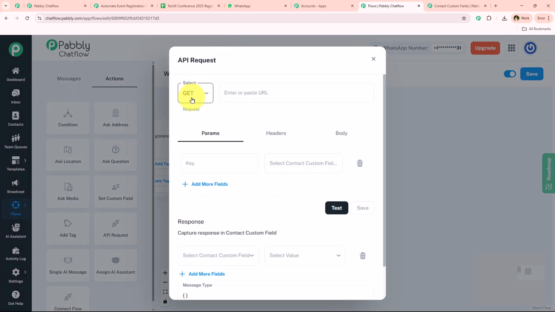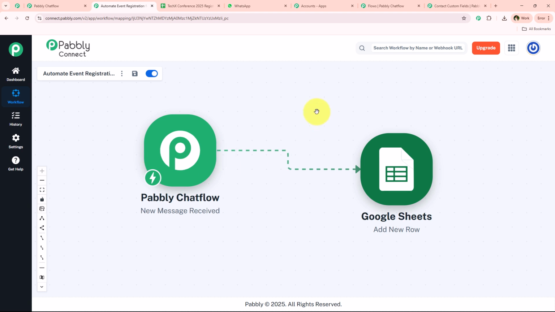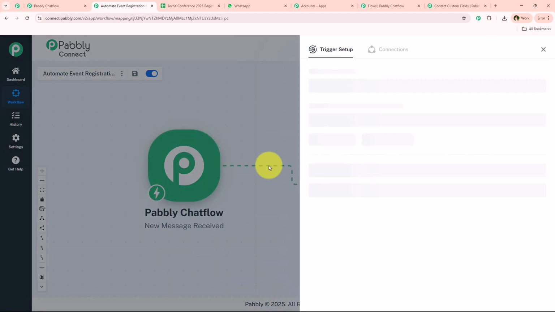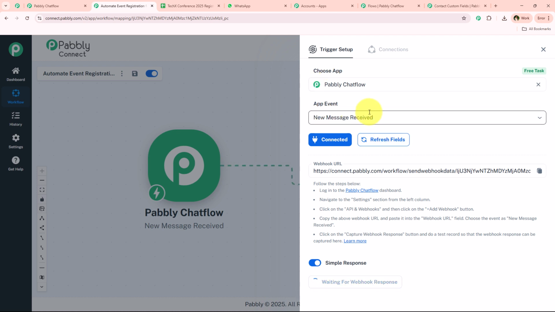And now it is asking me to select the request, so I'm just going to simply select it as post, and now it is asking me for the webhook URL. And how are we going to get that? For that, you have to open Pabbly Connect, create a workflow, select the trigger application as Pabbly Chatflow and trigger event as new message received.